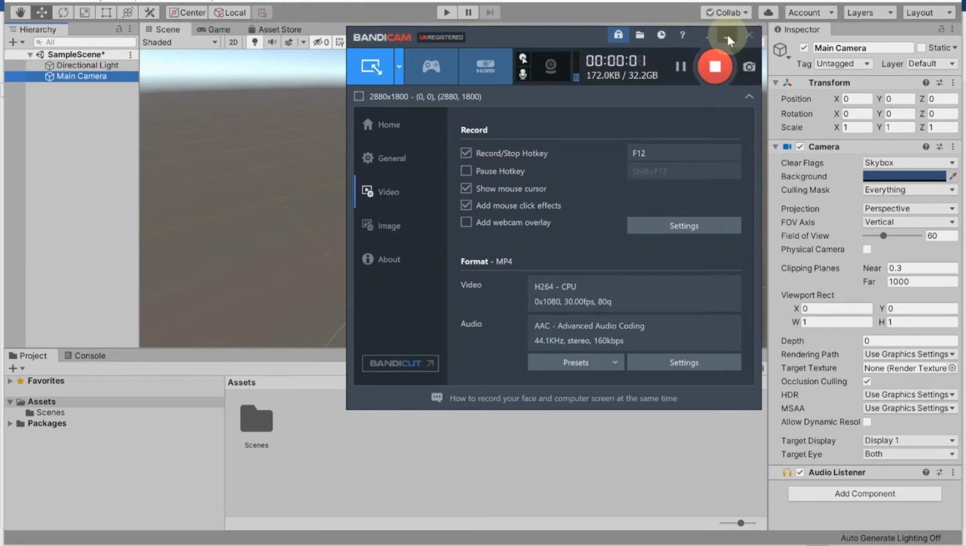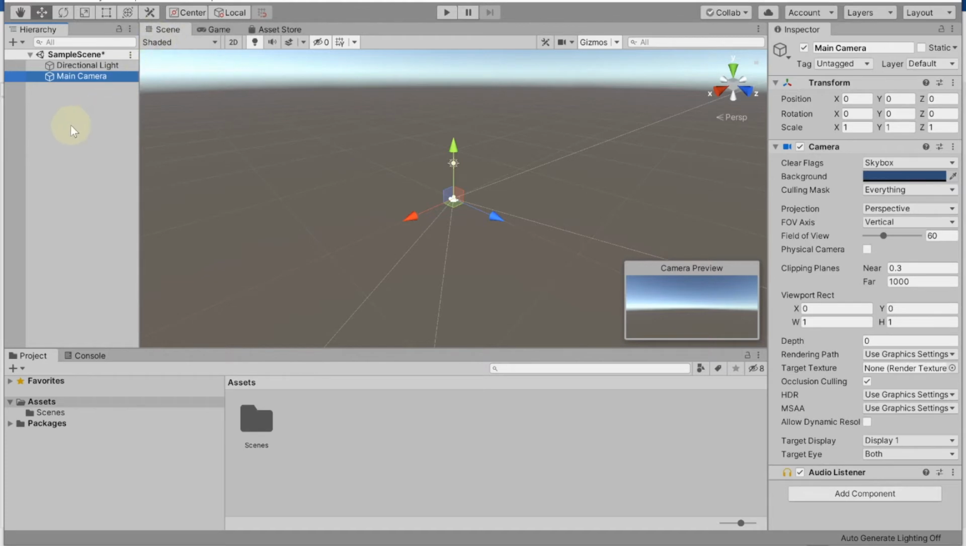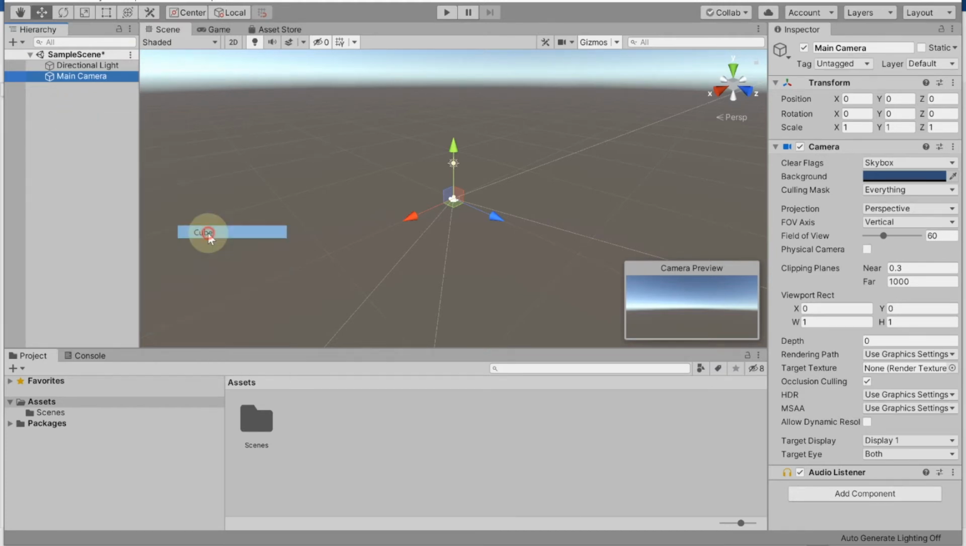All right, so now let's move on to our task number 2, where we have to create the game player, and we are going to make a cube runner where the cube can run and pass the obstacles and all that stuff. That's going to be our eventual output. So what I'm going to do is create a new object and create a cube. Right click here in the hierarchy, go to 3D and then pick a cube.